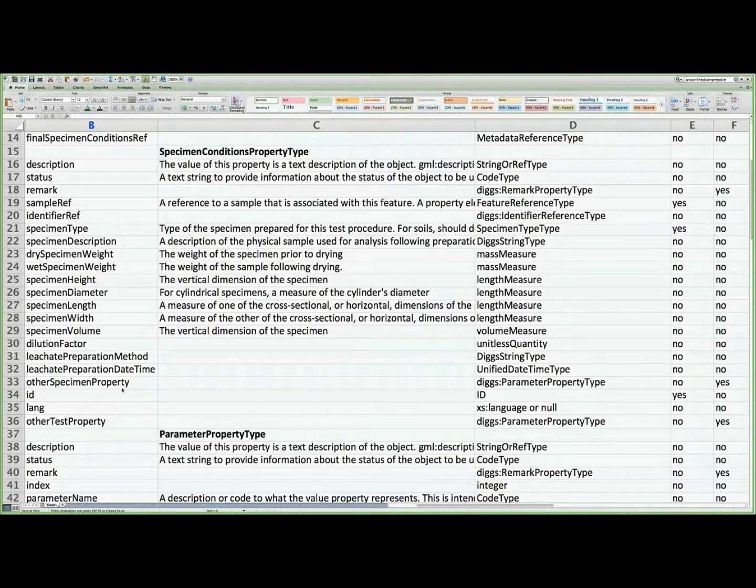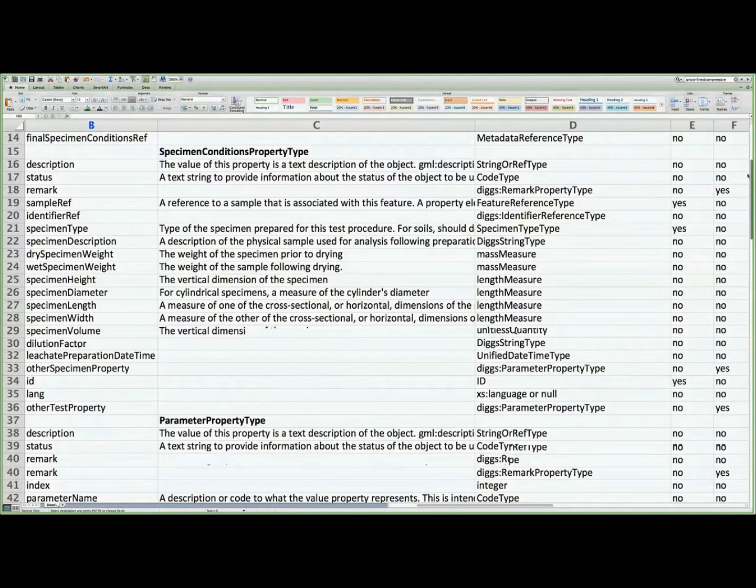And then there's a catch-all property here called other specimen property. This is a way to add additional information about the specimen in a way that is searchable and discernible, but doesn't have any specific meaning. So for example, if you wanted to report the tare weight, or an initial identifier for a sample container or some other type of information about the specimen, you could put it here under this other test property. And that is a parameter property type, which is this piece here.